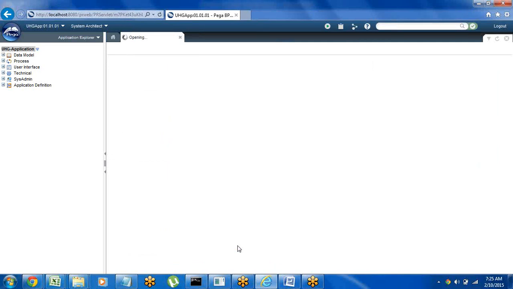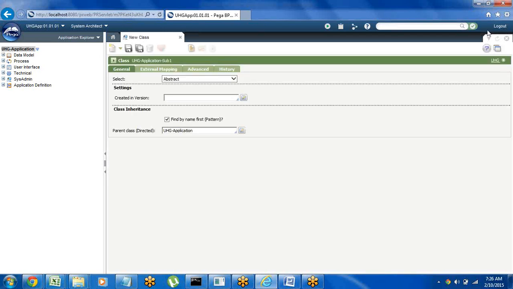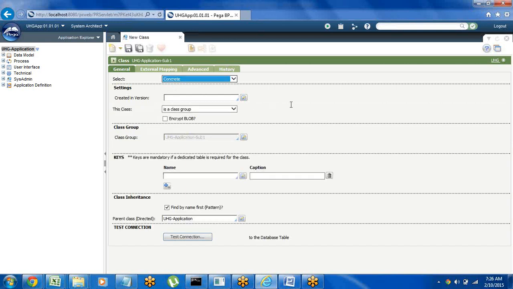Class type will be no format. We will not give any spaces for that class name, so we can give any name for that. The class type will be concrete. In the version, select from the drop down.